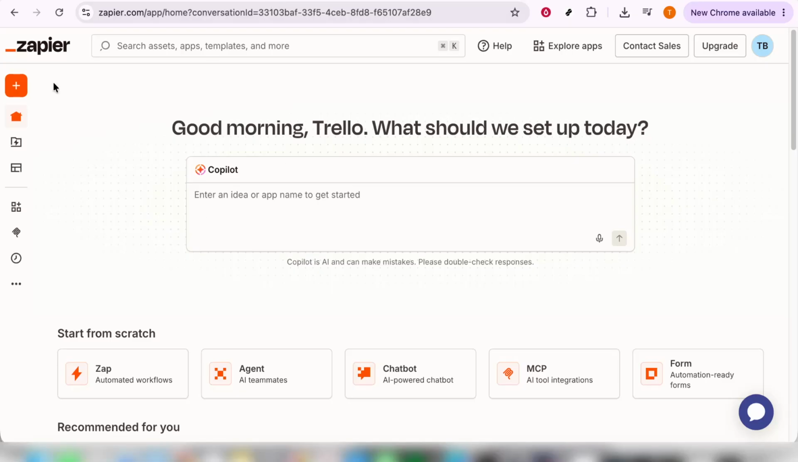First, head over to the Zapier website and log into your account if you're not already signed in. Once you're on the dashboard, you'll want to make your way to the upper section of the page where you'll see the Assets tab. Clicking on Assets will give us a more focused view of all the elements involved in our automations, making it easier to manage things like zaps.